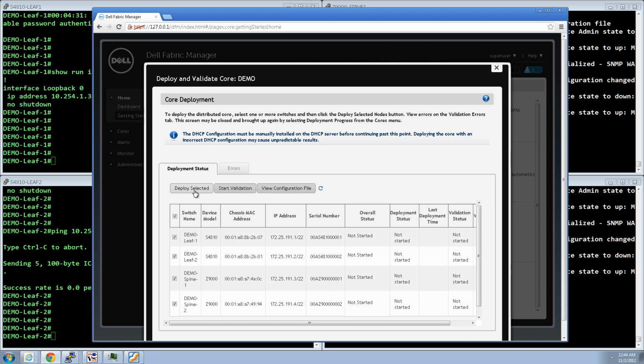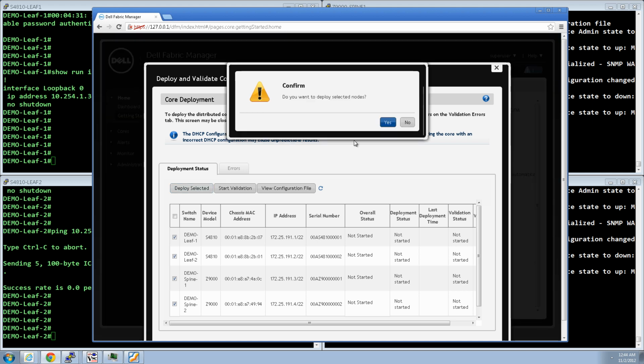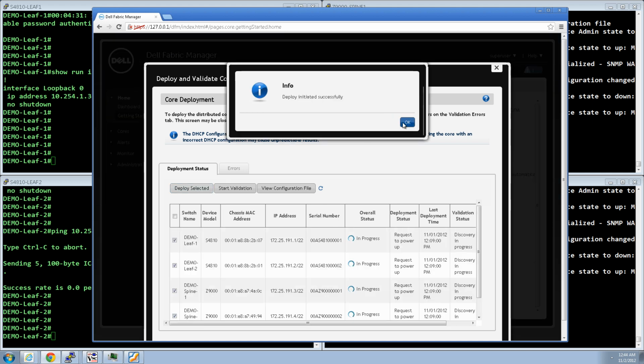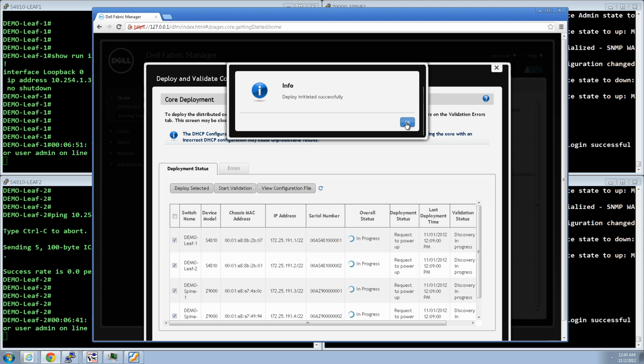Now once I do this, DFM is going to log into these 4 switches and tell each switch to download its configuration from the TFTP server and then reboot. Then when the switches reboot, DFM will go back and validate that the configuration was properly deployed and all the cabling is correct too. So here we go. I'm going to click Deploy Selected. Do you want to deploy these nodes? Yes. And deploy initiated successfully.